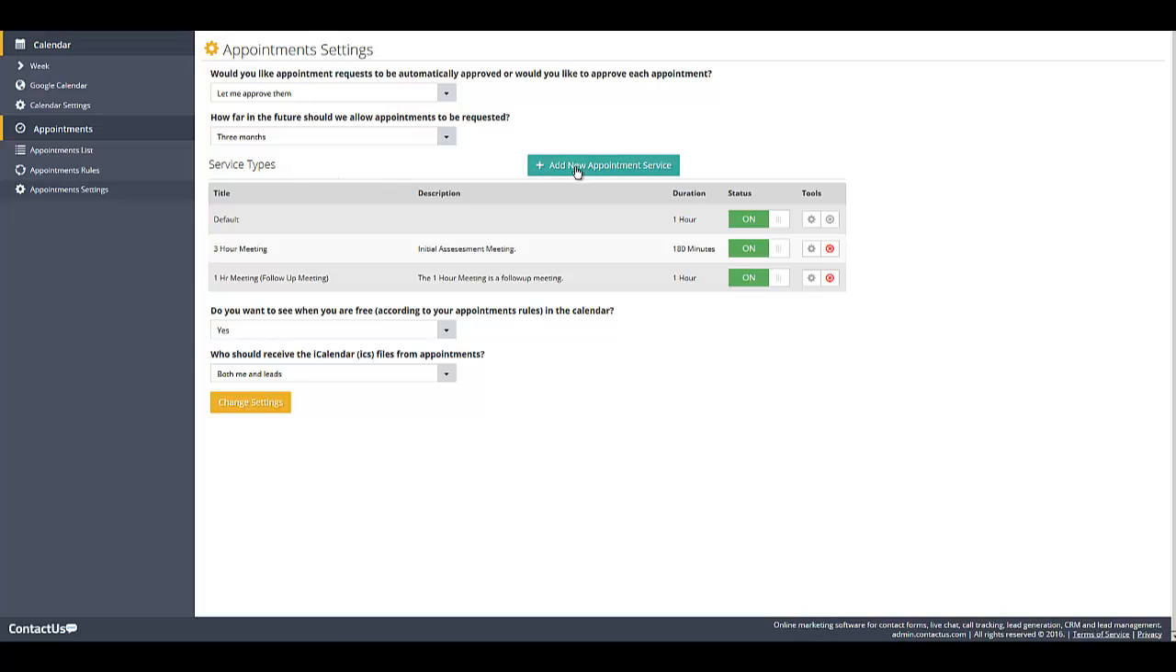Now the other two options are, do you want to see when you're free according to your appointment rules? Yes, definitely. I'd like for my leads to see when I'm available and when I'm not, so I don't get any conflicting appointment requests, so we minimize frustration. So absolutely. And who should receive the iCalendar files? Both me and the leads is what I always prefer to choose.